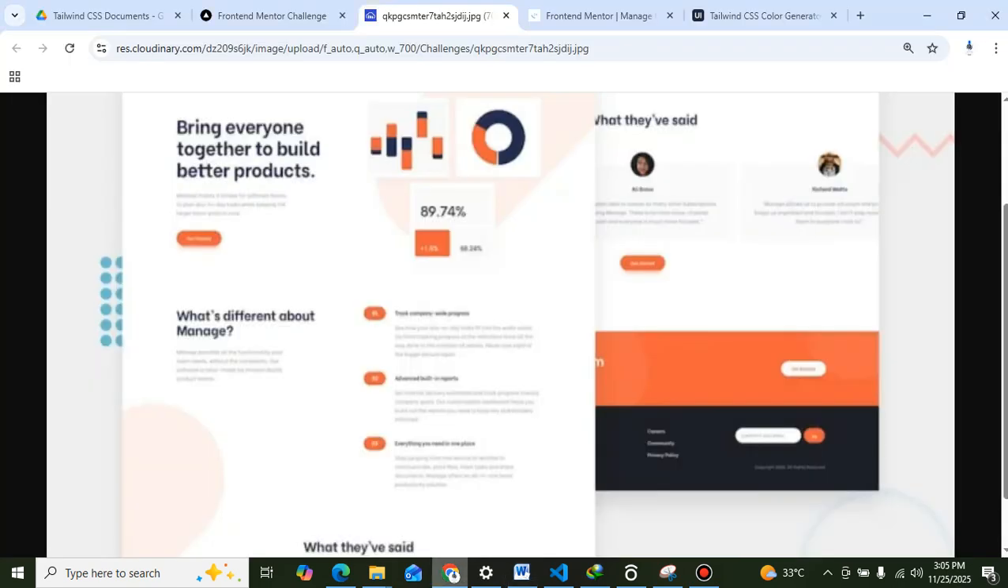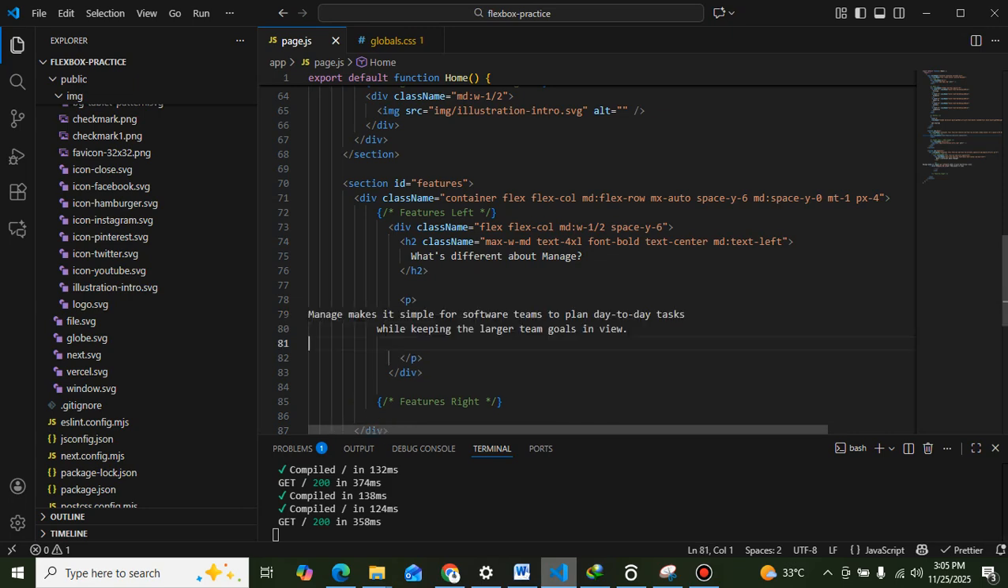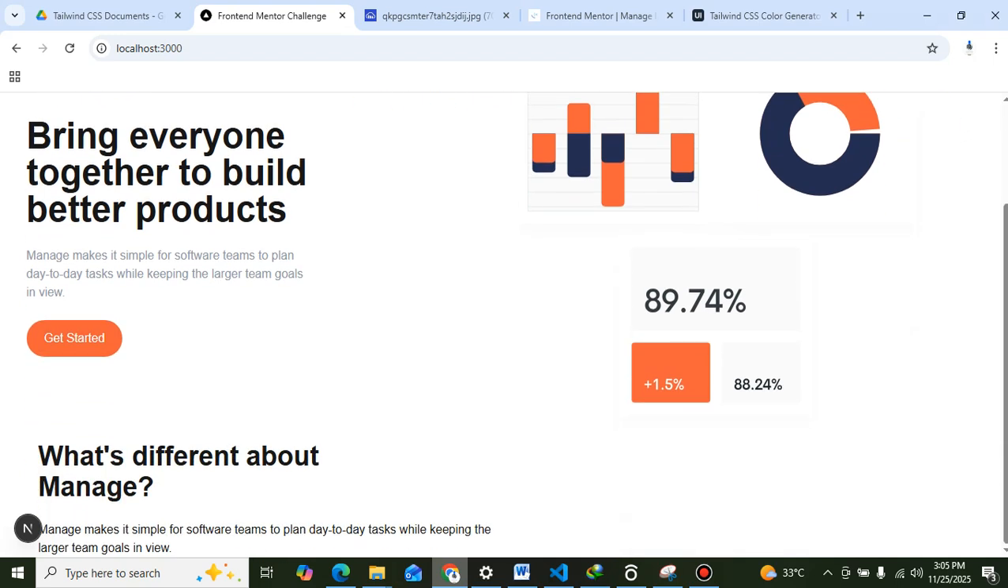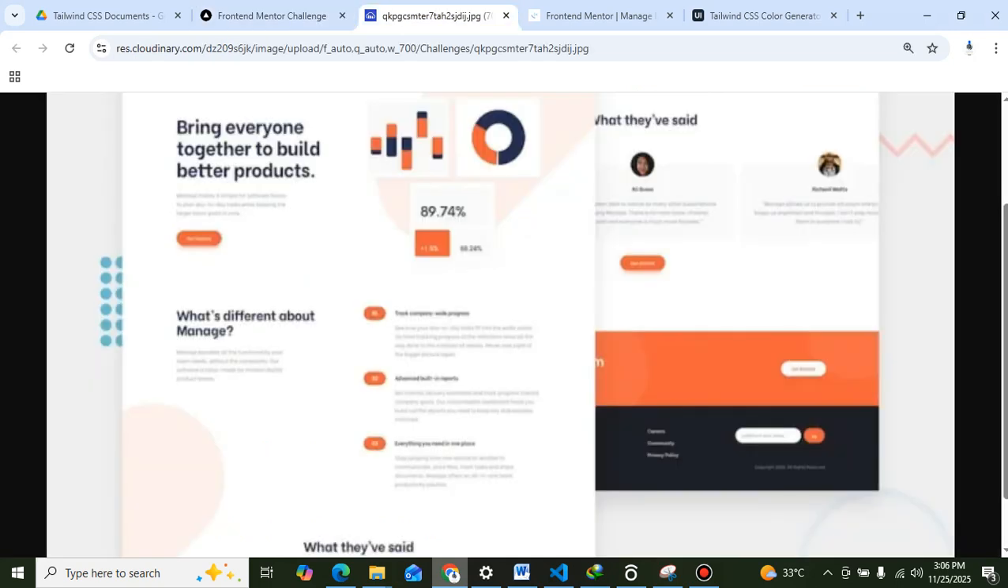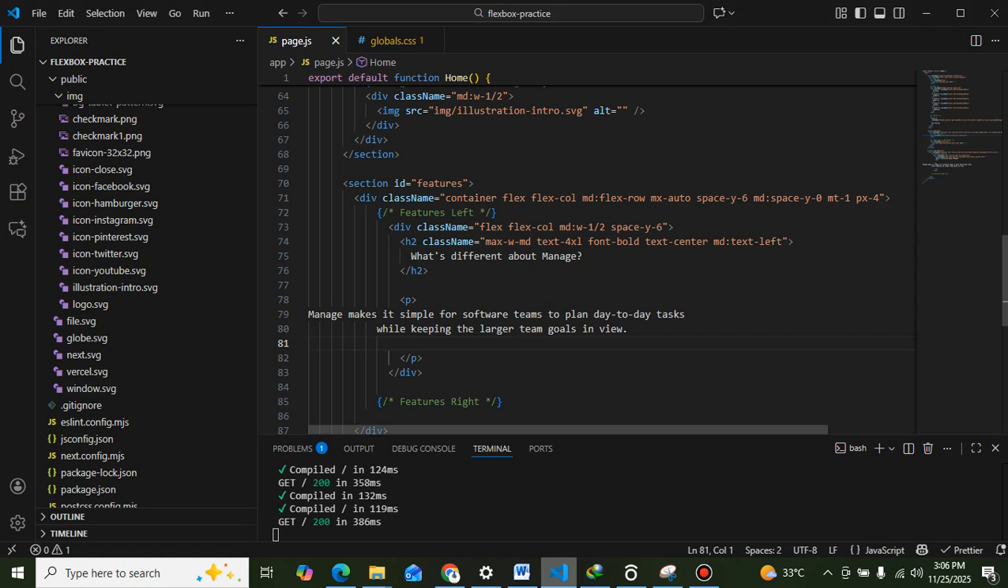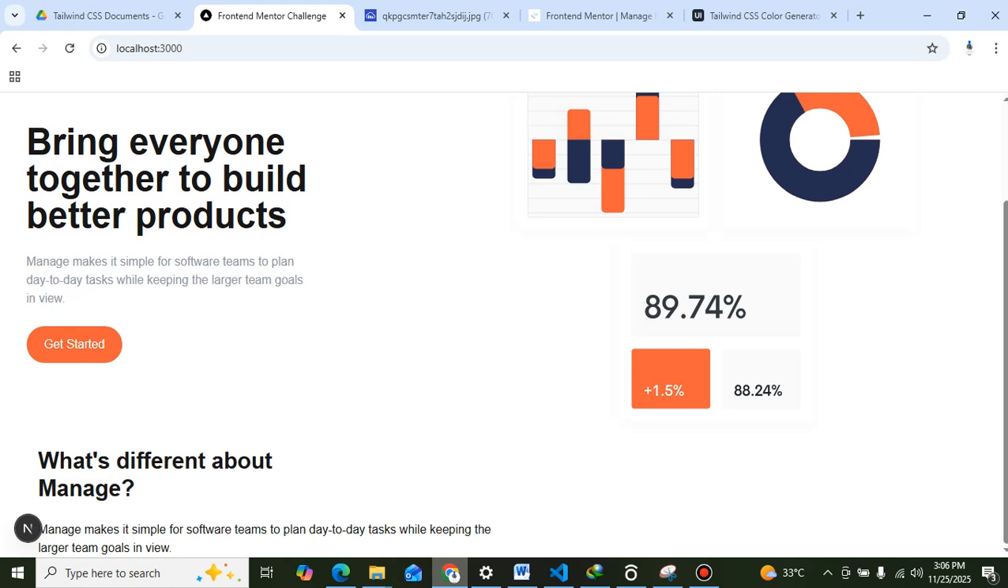I think that's the text we're gonna use. Okay, so this one is kind of too big for my liking. It's almost looking like this one here, so I'm gonna reduce the size to 3XL. Okay, I think that's kind of better for me.